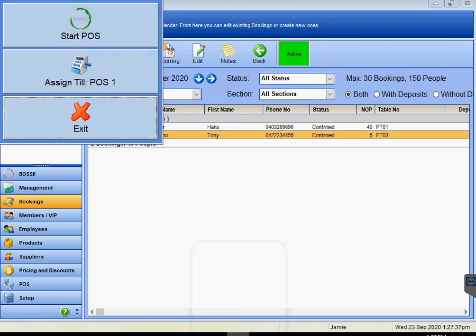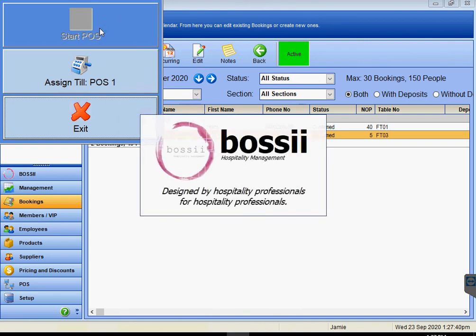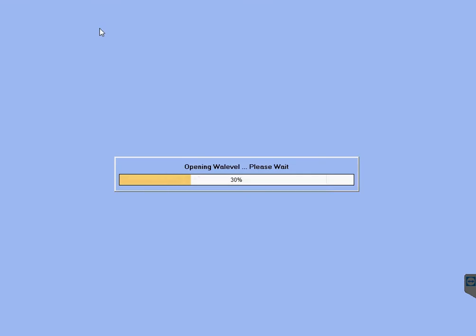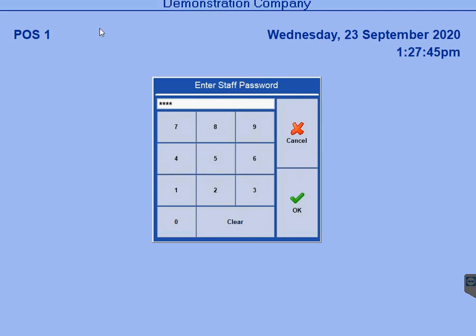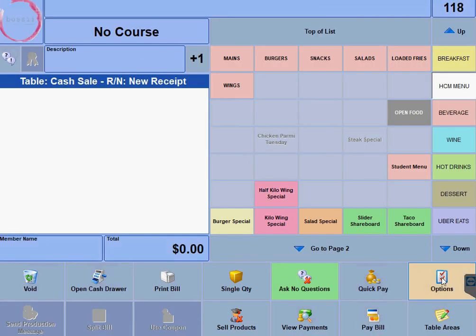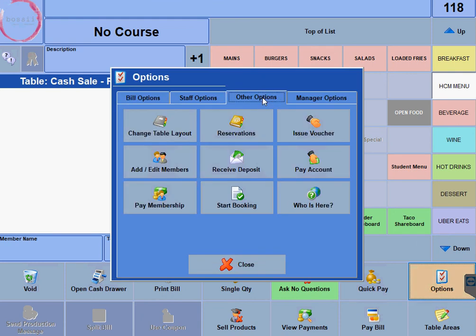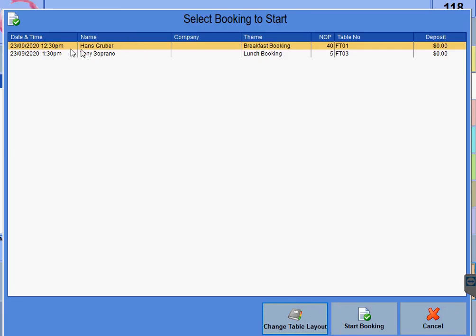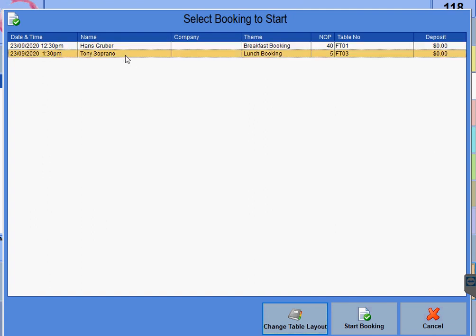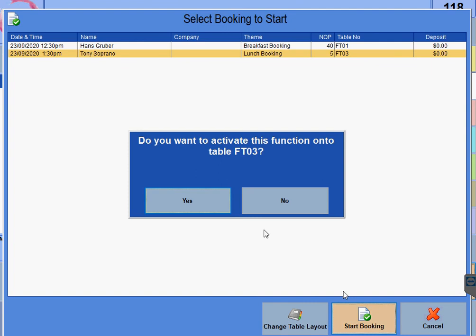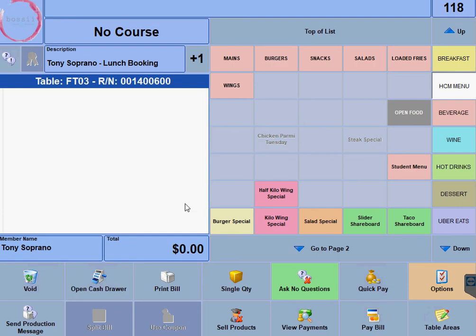So if we were to go to the POS and just go to start POS, and we log in, and if we just go to options, other options, start booking, there's our two bookings shown right there. So Tony Soprano has come in, highlight that, press start booking. Do I want to activate this function onto table FT03? You can activate it to a different table if you want by pressing no. It'll ask you which table, but in this case I'll just press yes. Okay, Tony Soprano lunch booking is written there, FT03, Tony Soprano down the bottom here.